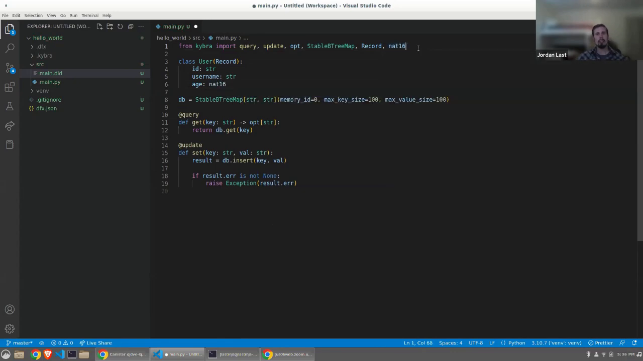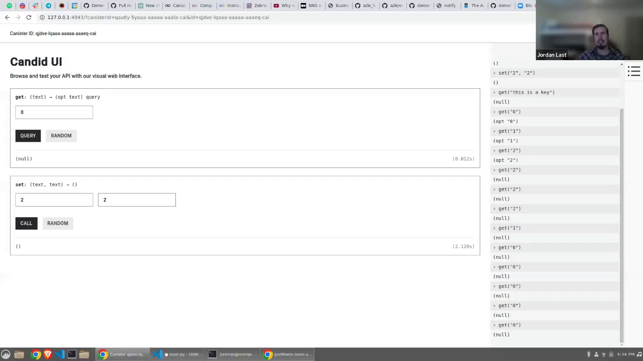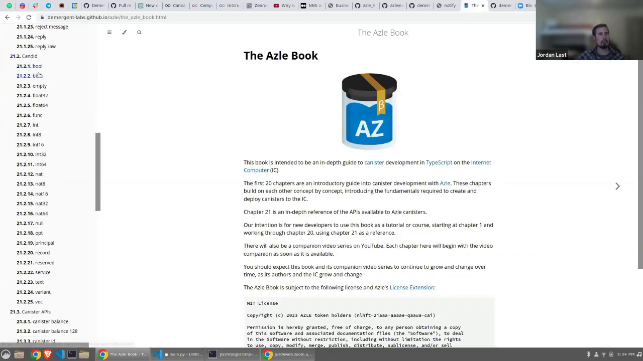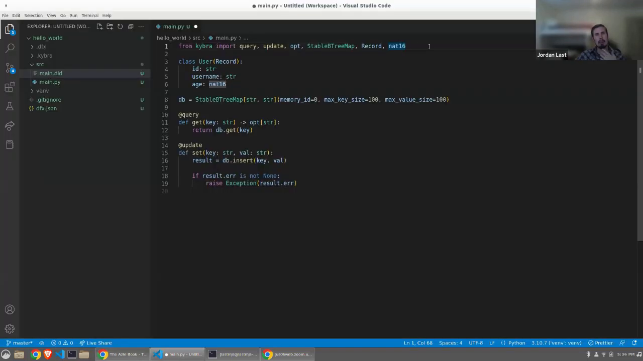These types I'm importing, by the way, a lot of these are candid types. Candid is, like I said, that interface description language, and it comes with all these types that Kybra and Azle will give you. So, you know, bool is just bool, but we've got blobs, float32s, float64s, a bunch of different ints, a bunch of different nats, nulls, principals, records. All these things are candid specific, and Kybra lets you use them. But you'll need to use the candid types in your canister methods for the parameters and the return types, and for your stable B-tree map, and basically for a lot of the internet computer functionality.